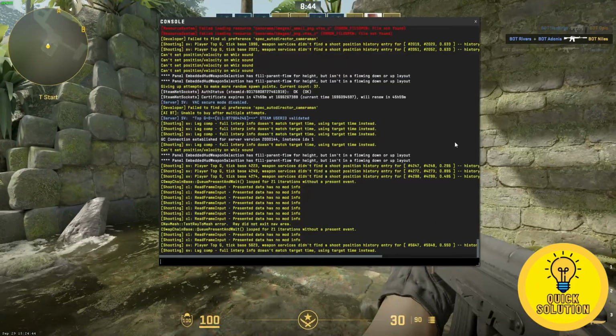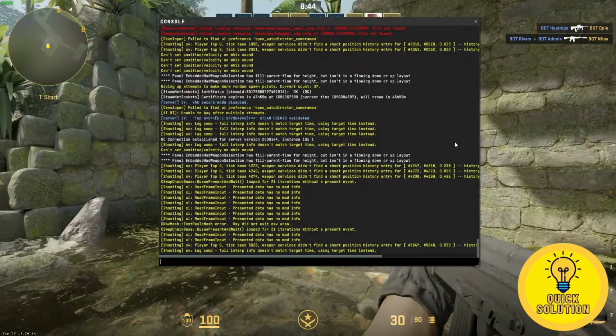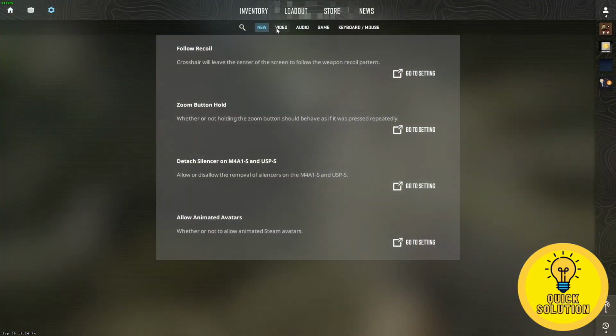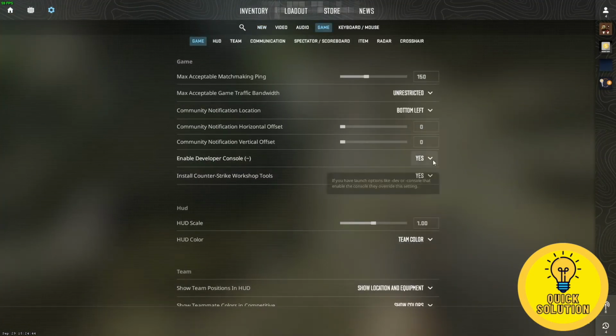First step is to access the console, and in case you don't have your CS2 console enabled, simply click on the settings and then go to the game settings, and from there make sure you activated the console.